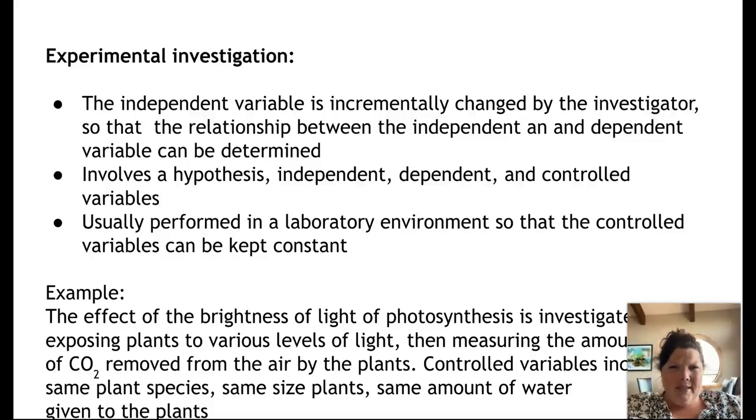We did a lot of this in chemistry with dilutions and concentration. So what happens if we use 1 molar or 2 molar or 3 molar? So we're taking the same variable and we're incrementally changing it by the investigator. So we can see a very clear relationship between the independent and the dependent variable. This involves a hypothesis, all the variables and especially a controlled variable, even though most of the time we don't really notice our control variable, which, especially in chemistry, was often just water.